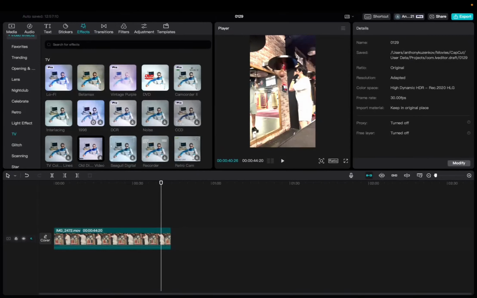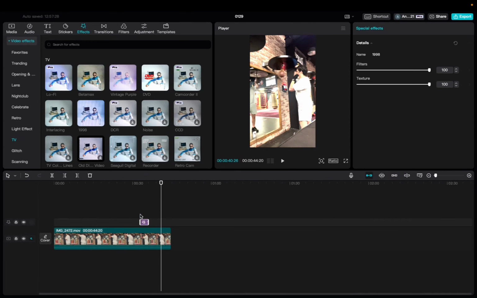Today I have a quick one for you guys on how to find and utilize the 1998 effect on CapCut. So initially what you're going to want to do is go up to Effects, Video Effects up here, TV, and then 1998. Click and drag it down to the timeline.